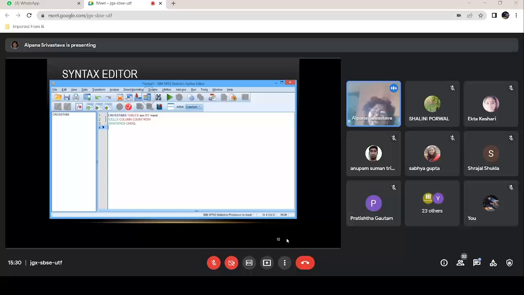This output file can again be exported as a Word file, and you can later use it whenever you want, even if you do not have SPSS in your laptop. So this is the, you know, beauty of syntax editor.